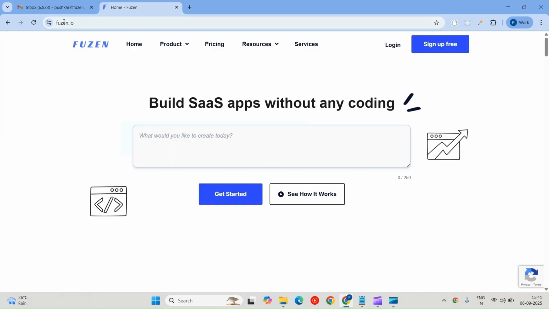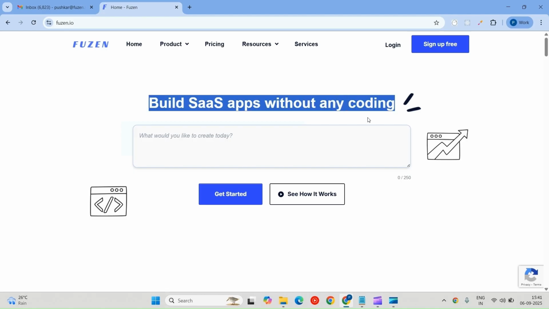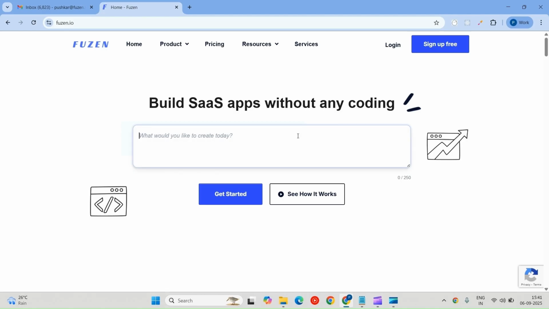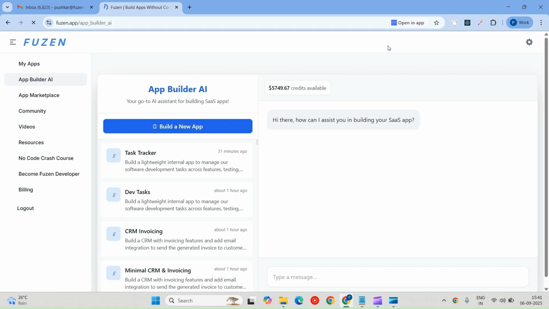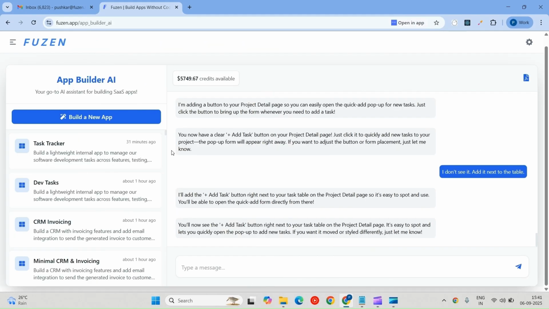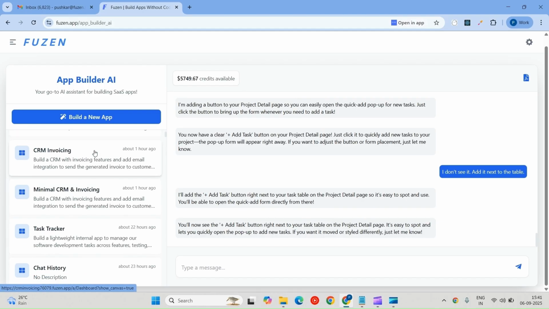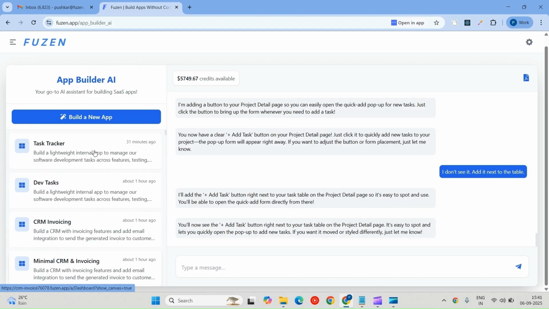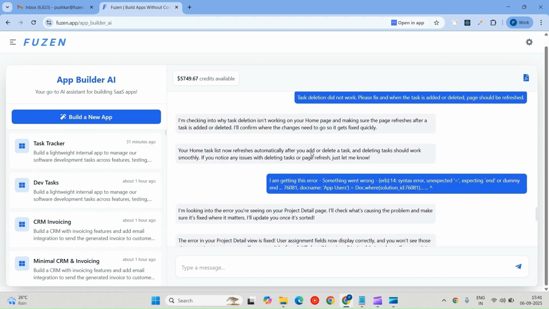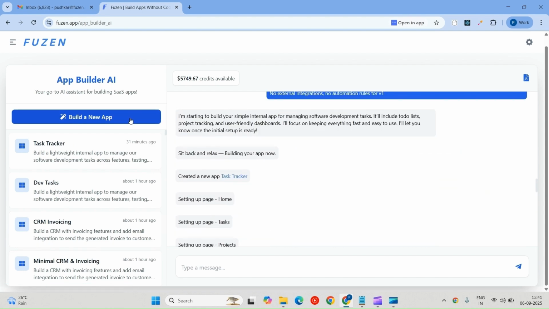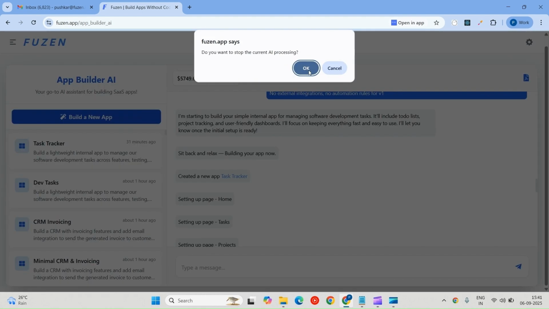We'll start by going to the website. fuzen.io is the website, and this is where you can build SaaS apps without any coding. You can just enter a prompt and click on get started, and it will build your app. But we're going to log in, and this is my account that I use for demos. You can see the App Builder AI, and all the different apps that I've built in the left hand side panel. To build a new app, we can click on this button.